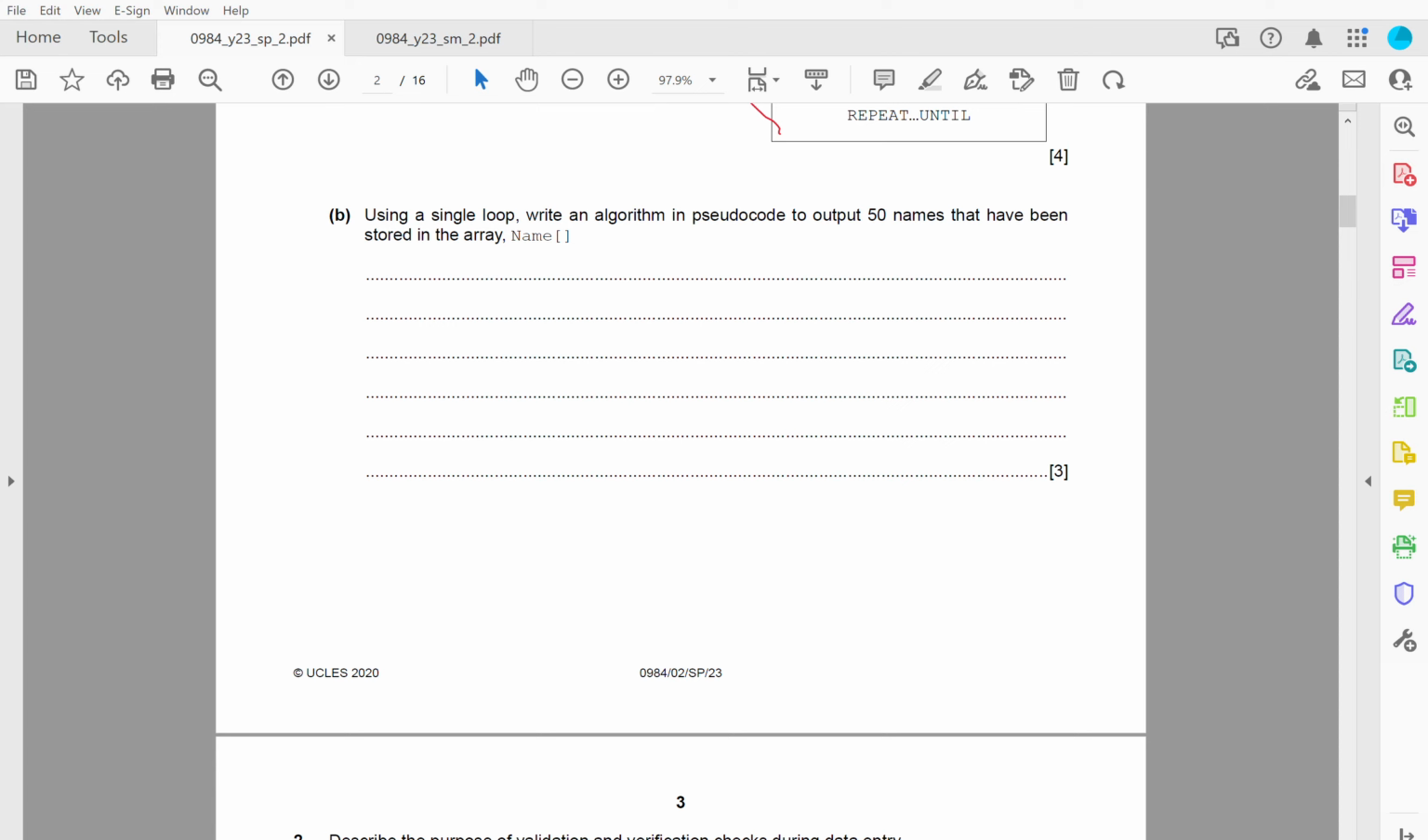Okay, using a single loop, write an algorithm in pseudocode to output 50 names that have been stored in the array name[]. So the first thing I want to do is declare the array. Now if you look at the mark scheme, actually there are no marks for doing this, but it's a really good habit to get into, and the more you practice declaring them, at some point we'll probably have to declare one in this paper.